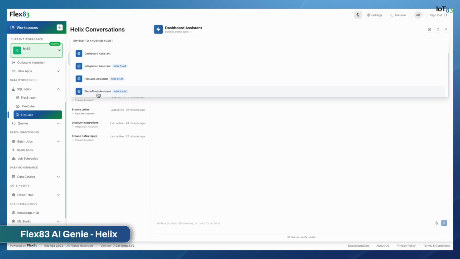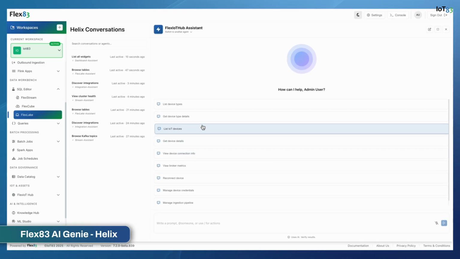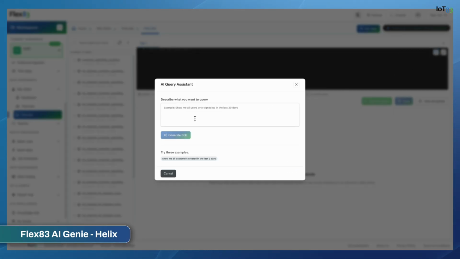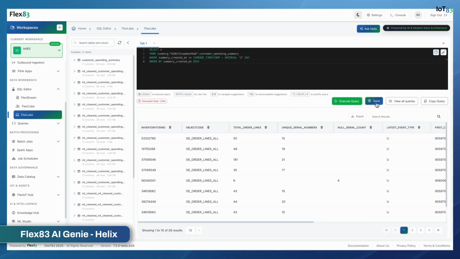There's also an IoT hub assistant to check device types, device status, and controls. And inside the query experience, you can generate SQL. Open the helper, describe what you need, get generated SQL, and execute to see the output.